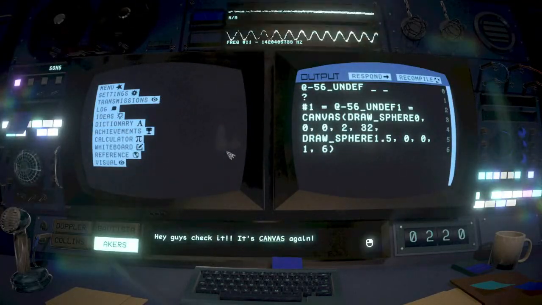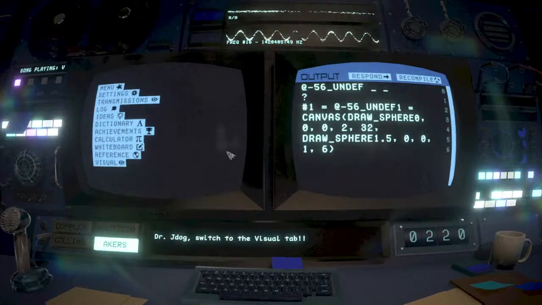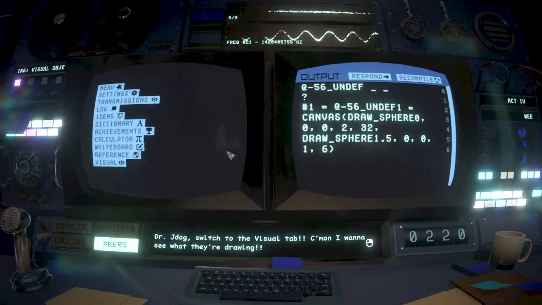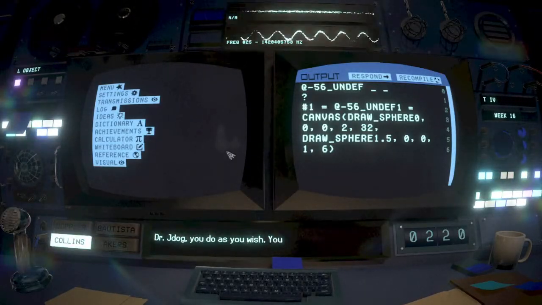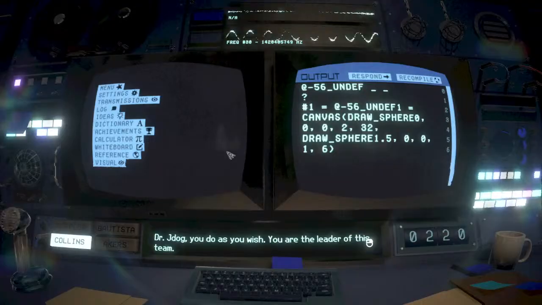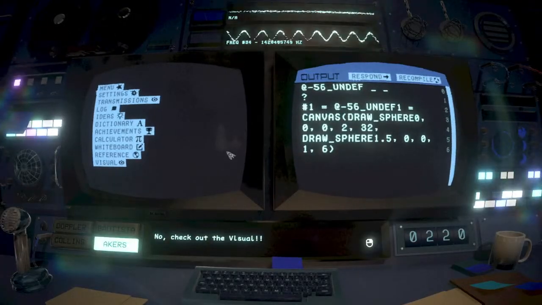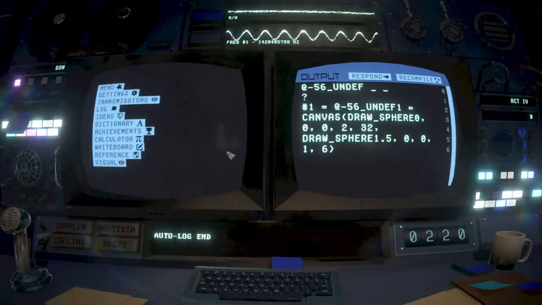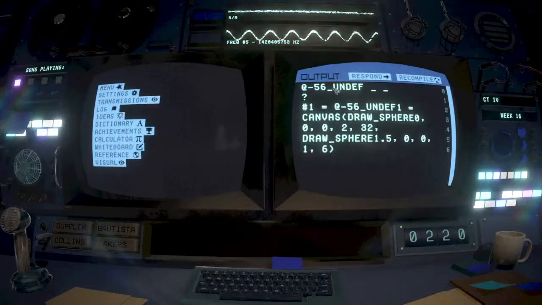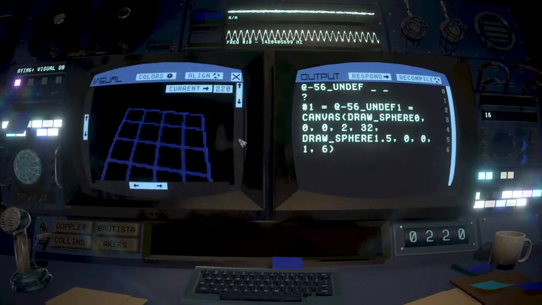Hey guys, check it. It's Canvas again. Dr. J-Dog, switch to the visual tab. I want to see what they're drawing. Dr. J-Dog, you do as you wish. You are the leader of this team. No, check out the visual. So, okay.